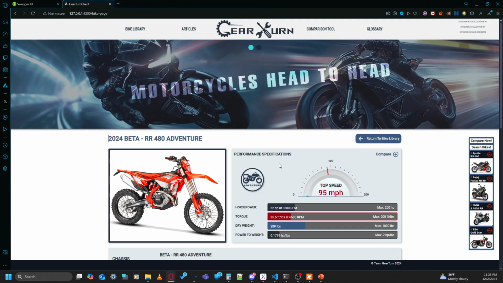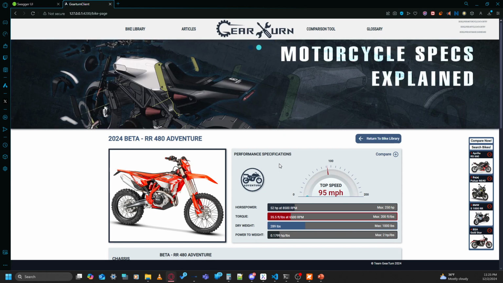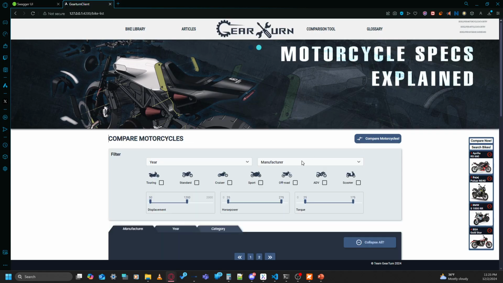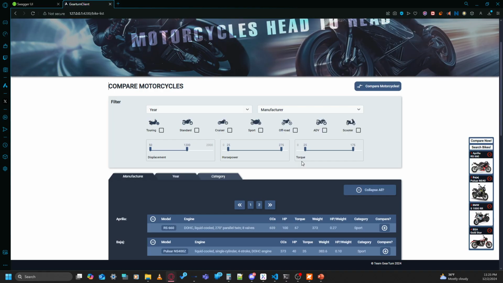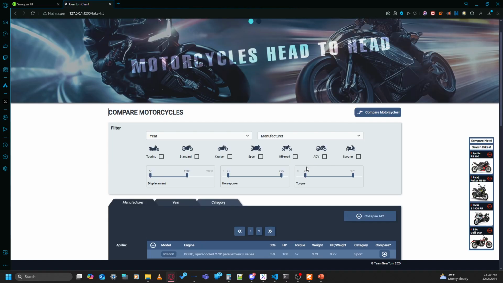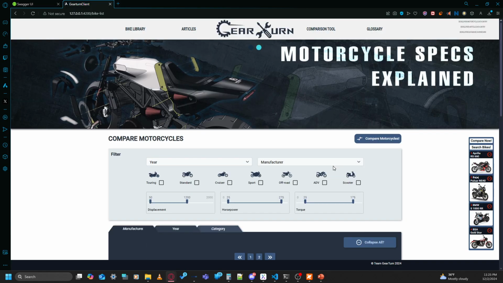So this 2024 Beta 480 is an adventure bike. And from this screen, we can also return to our bike library. So our application actually has multiple ways of navigating through itself. So you can see that return to bike library is now under compare motorcycles. So there's multiple ways for our users to navigate through, and that nav bar is constantly at the top as well if the user wants to use that.